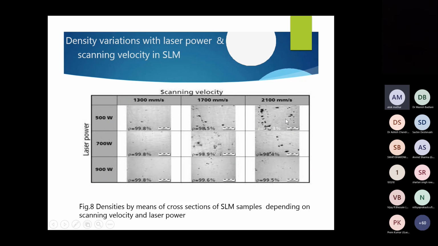Okay, so this is the typical relationship between these two. And if you use the high power, then definitely it is better, but the best result is obtained with 900 watt and 1300 mm per second scanning velocity.